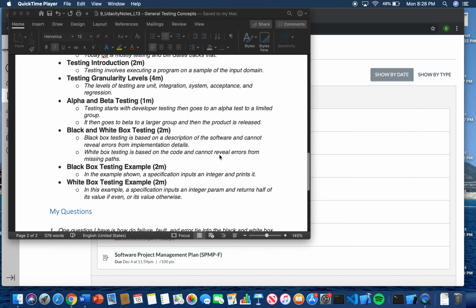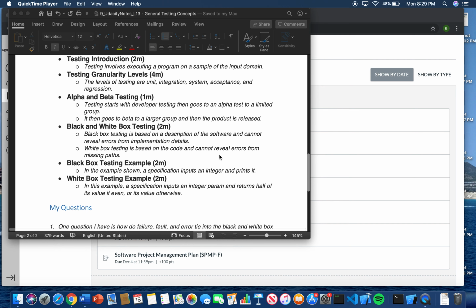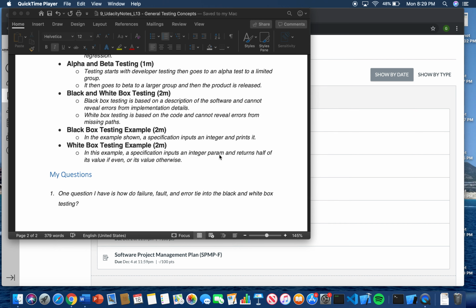And then black and white box testing. Black box testing is based on a description of the software, and it cannot reveal errors from implementation details, whereas white box testing is based on the code and cannot reveal errors like missing paths. The example of the black box is the example shown. There's a specification for inputs, and an integer will be printed out.